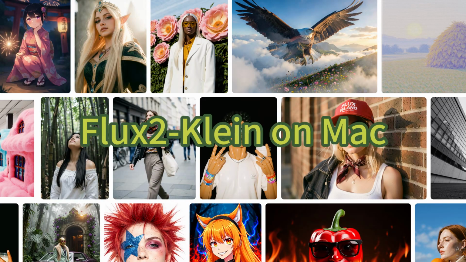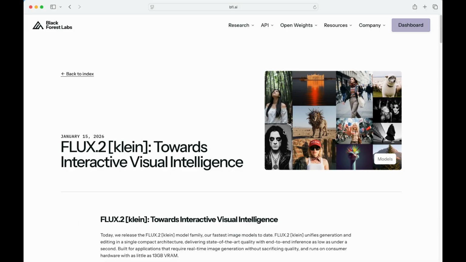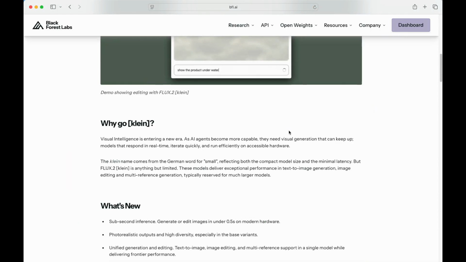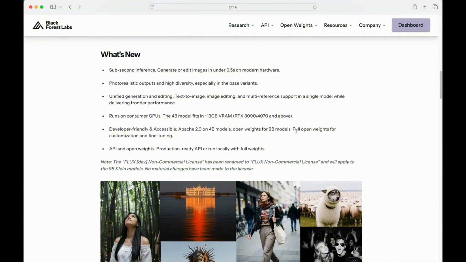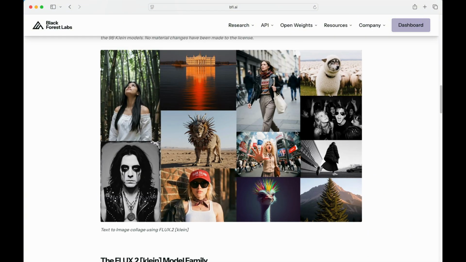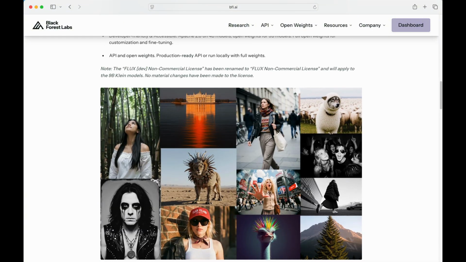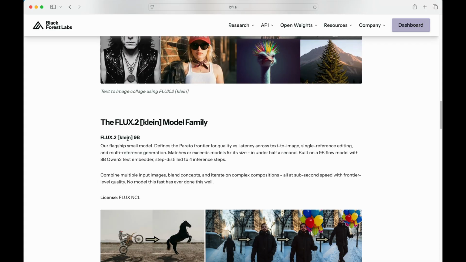Welcome to the channel. Black Forest Labs released one of the variants of Flux 2, which is called Klein, a smaller version. This is the announcement. Looks quite nice. I think this can be an alternative if you are interested in generating images, either from text or from images.